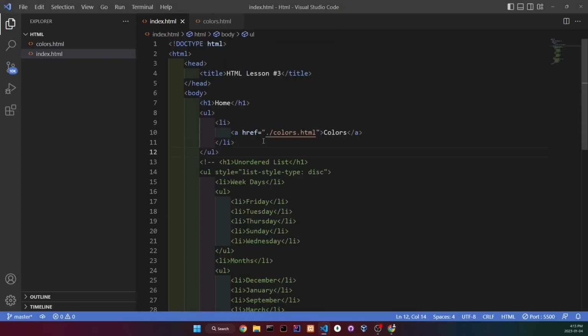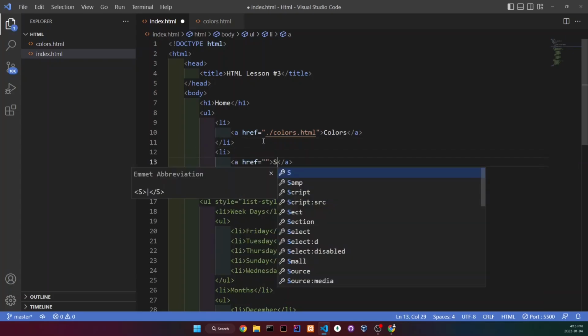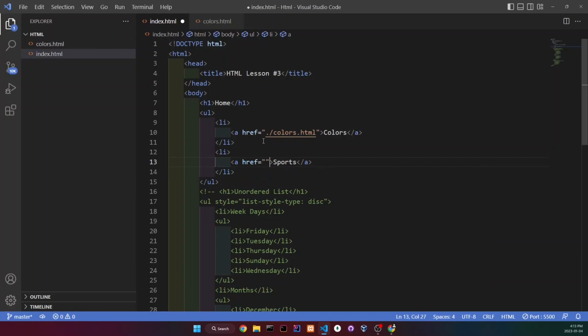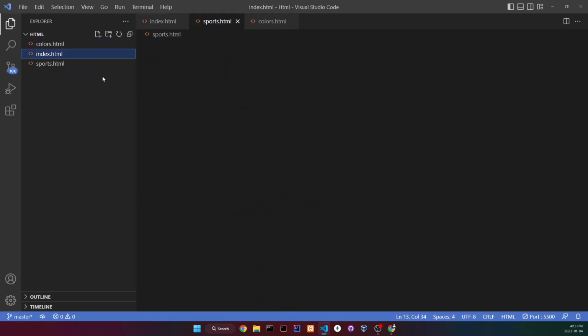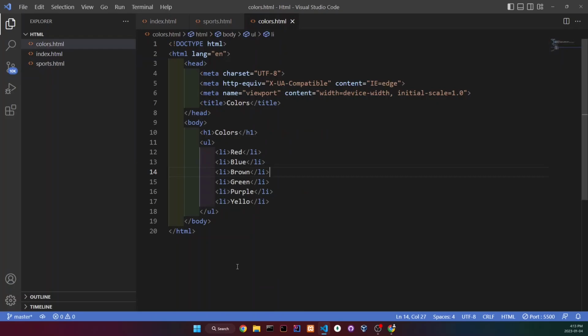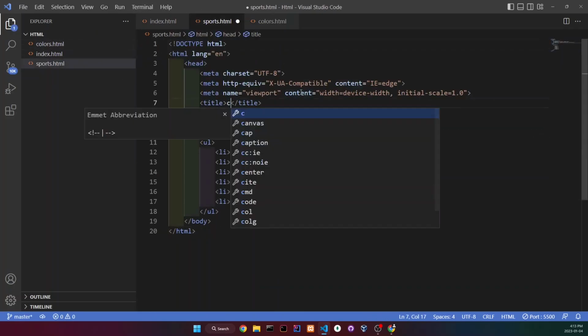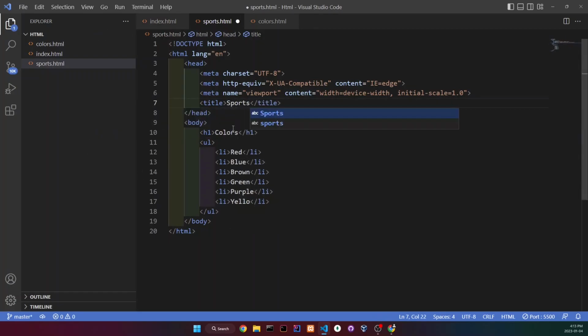And now I'm gonna add another one, which is gonna be on sports. So let's make a list item, anchor tag, and then sports. Do this, and then sports. Create the file, and make sure you do not have any spelling errors, because then you're gonna run into problems. Let's see. Sports, rename this to sports.